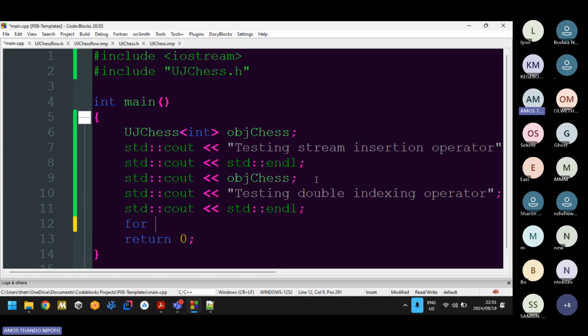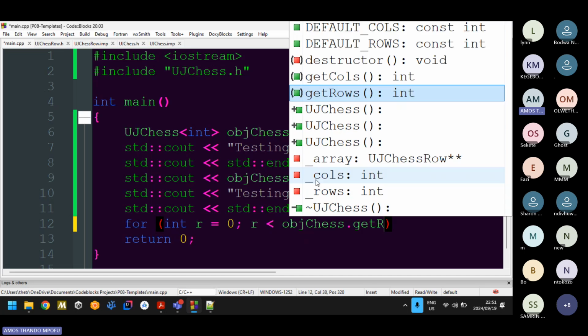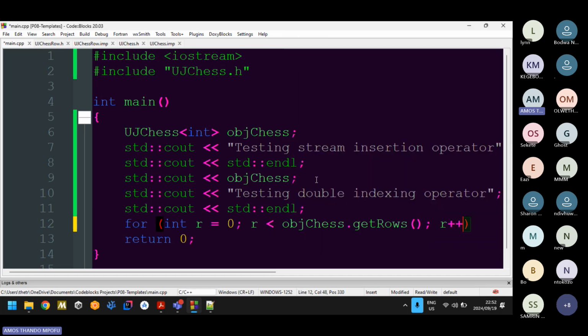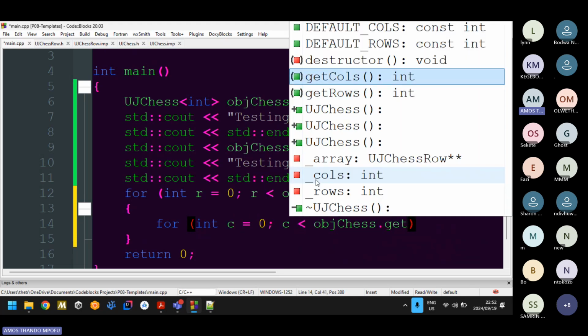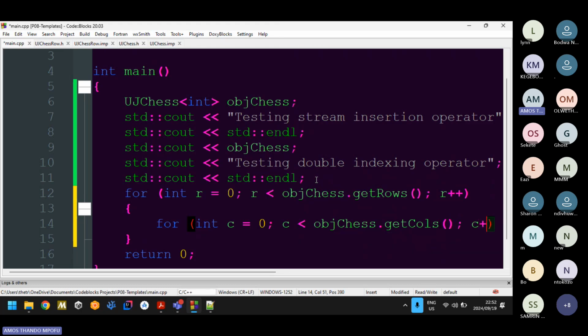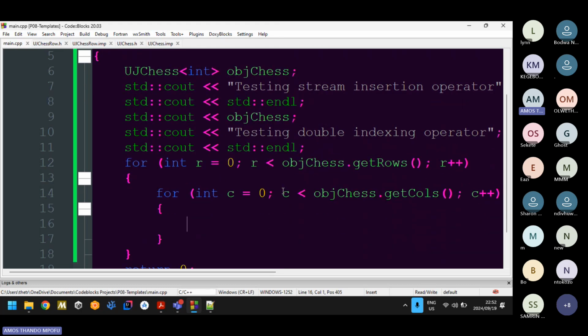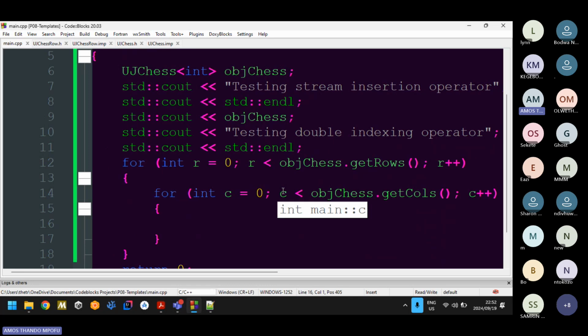How do I do that? I just do a for loop. Remember, I have get rows accessor defined. So I'm going to say obj chess dot get rows and then r plus plus. And then for int c equals 0, c less than obj chess dot get cols, to get my columns, right? And then c plus plus. And then now I can test out the double indexing. So at rc, you see, I'm using the object and I'm using double indexing, is equal to 0.